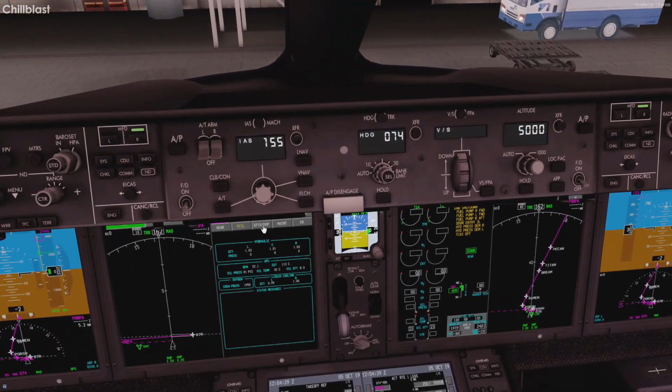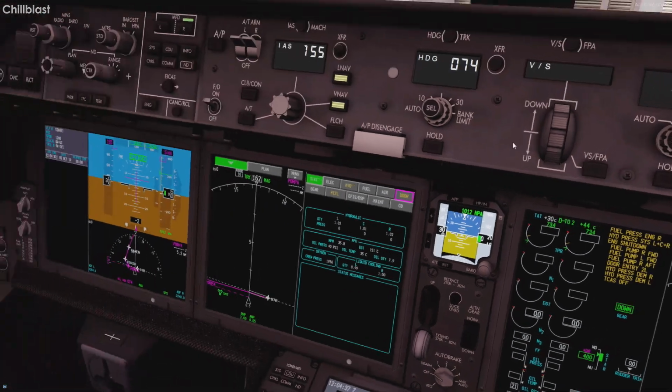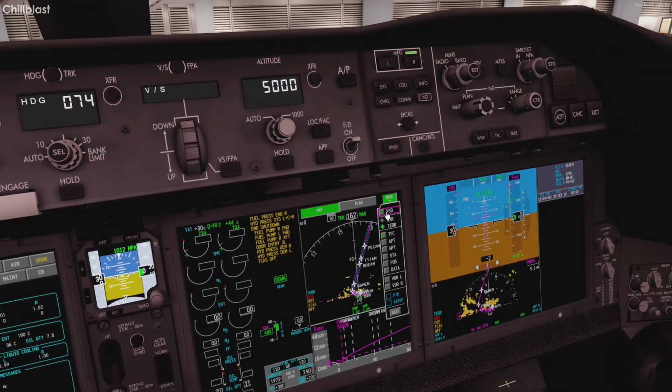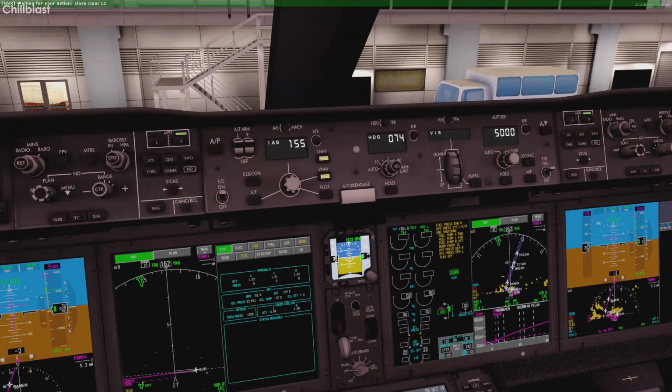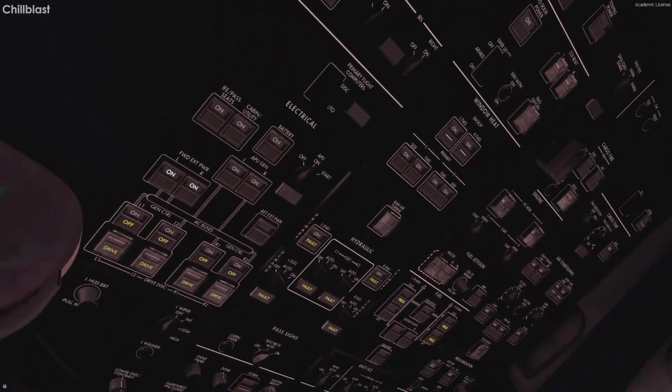Right, let's go and get the MCPs set up. So flight directors on. Same with the autothrottle, LNAV, VNAV. And over here we can get the traffic and the terrain. Traffic just on this side. Data, VORs. And this side can have the VSD as well. Okay, close L2, it is closed.